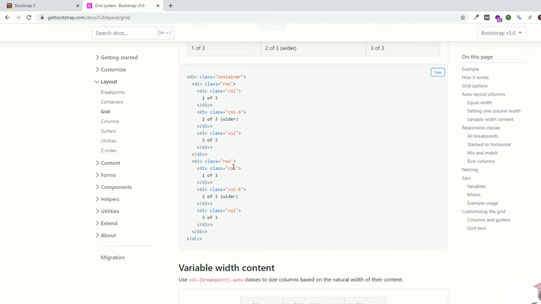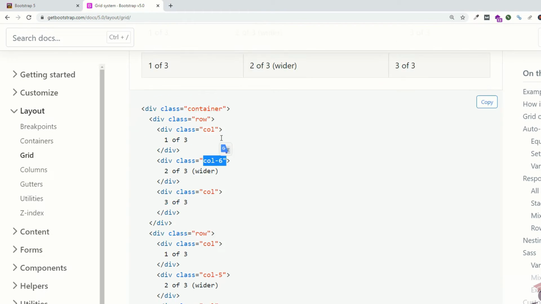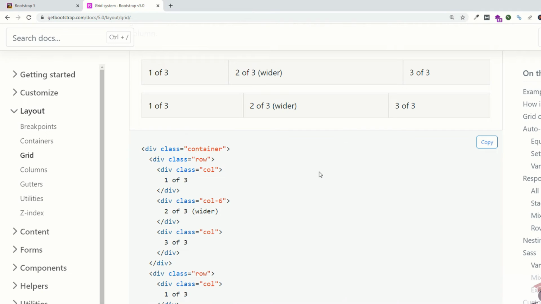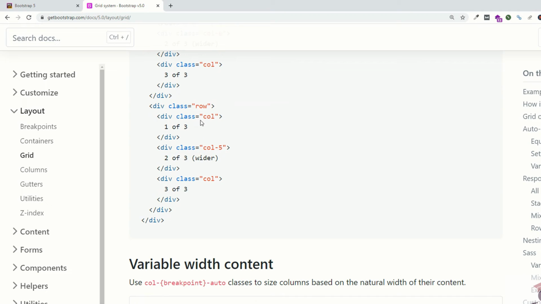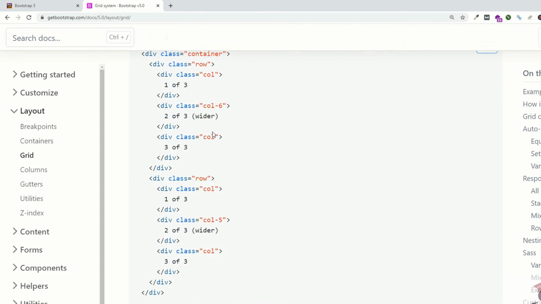If you use a mix, like if you're defining col-6 in a single row, as you can see, let's zoom in. In a single row, 3 columns are available. You are using col, col-6, and col. Now Bootstrap automatically detects that since you are using the 6th column for your middle column, this is a 6th column, and these are 3 columns. If you use col-5, it's automatically dividing your columns equally.